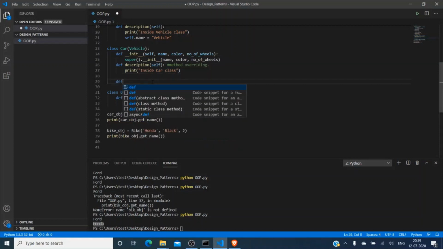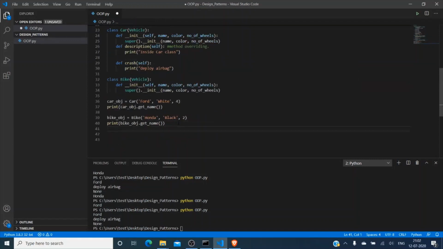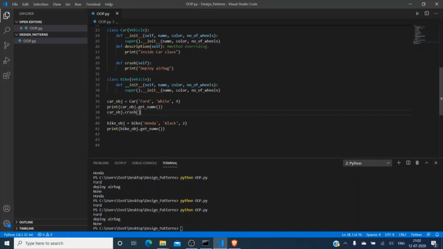For example, within car class, I can add crash method, and let's print deploy airbag. So this functionality is specific to car class, and this is not valid in case of bike class. So same way we can add specific functionality to bike as well, and so this will be specific to car alone. So when I call the method for crash, this should access this method which is specific to car itself.